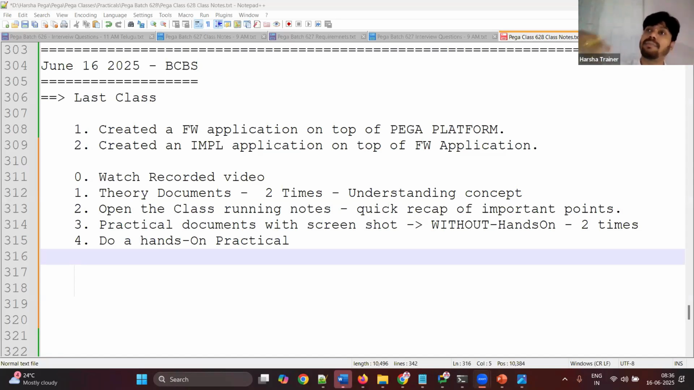Try to write your own highlighted points in your own notes, not while the class is running. When you go through the theory document plus practicals, hands-on, whatever it is, write only the key points of the subject. And try to draw diagrams to cross-check your understanding. Whatever you have learned, try to represent it. So you want to create a framework application, and on top of it, implementation. Draw it as a diagram, you can never forget.